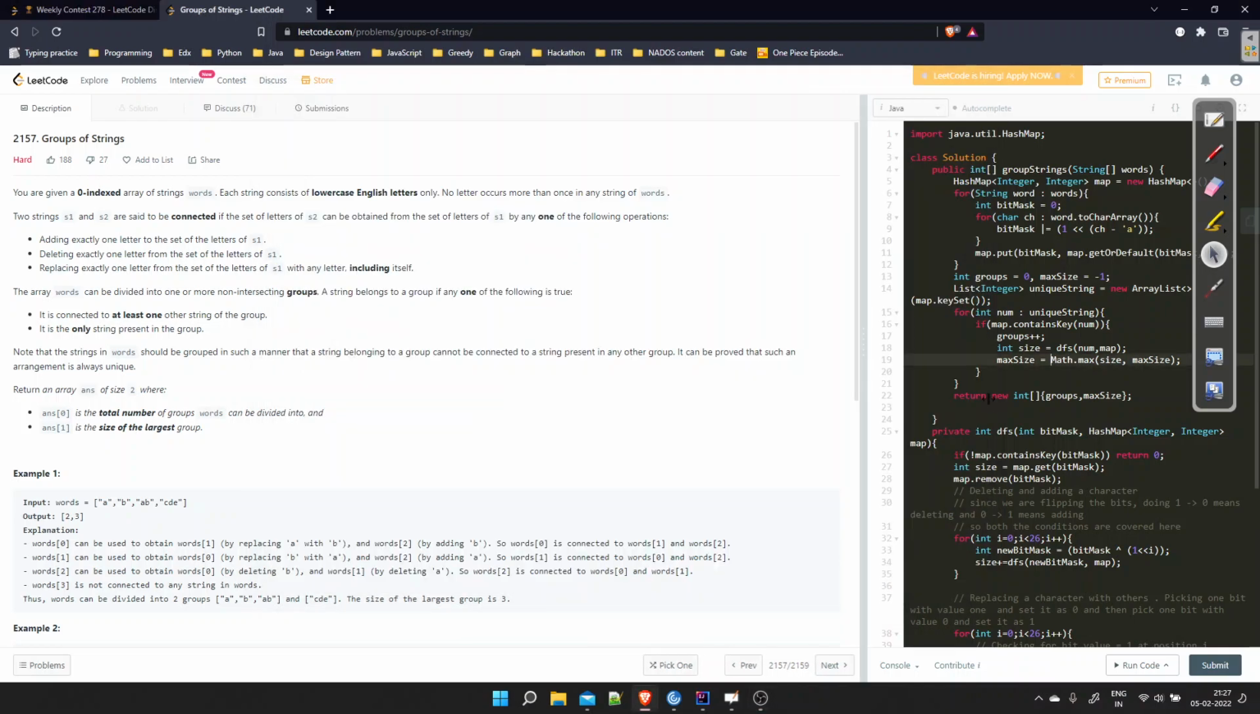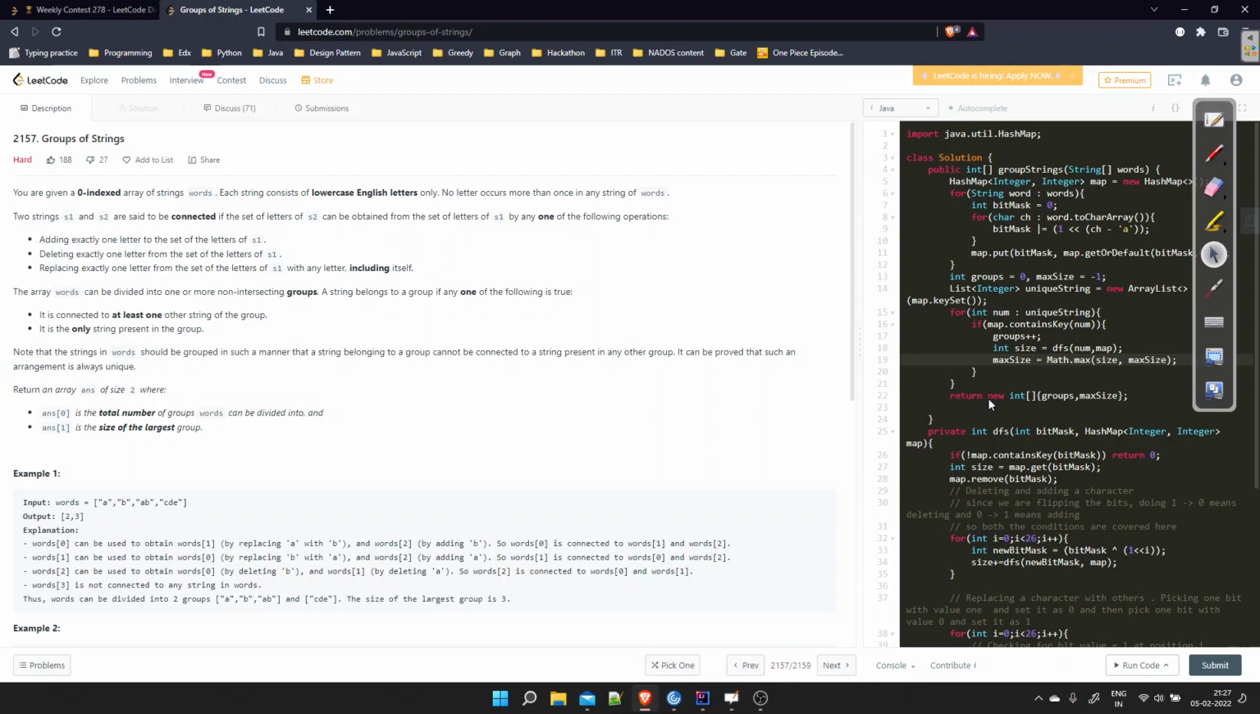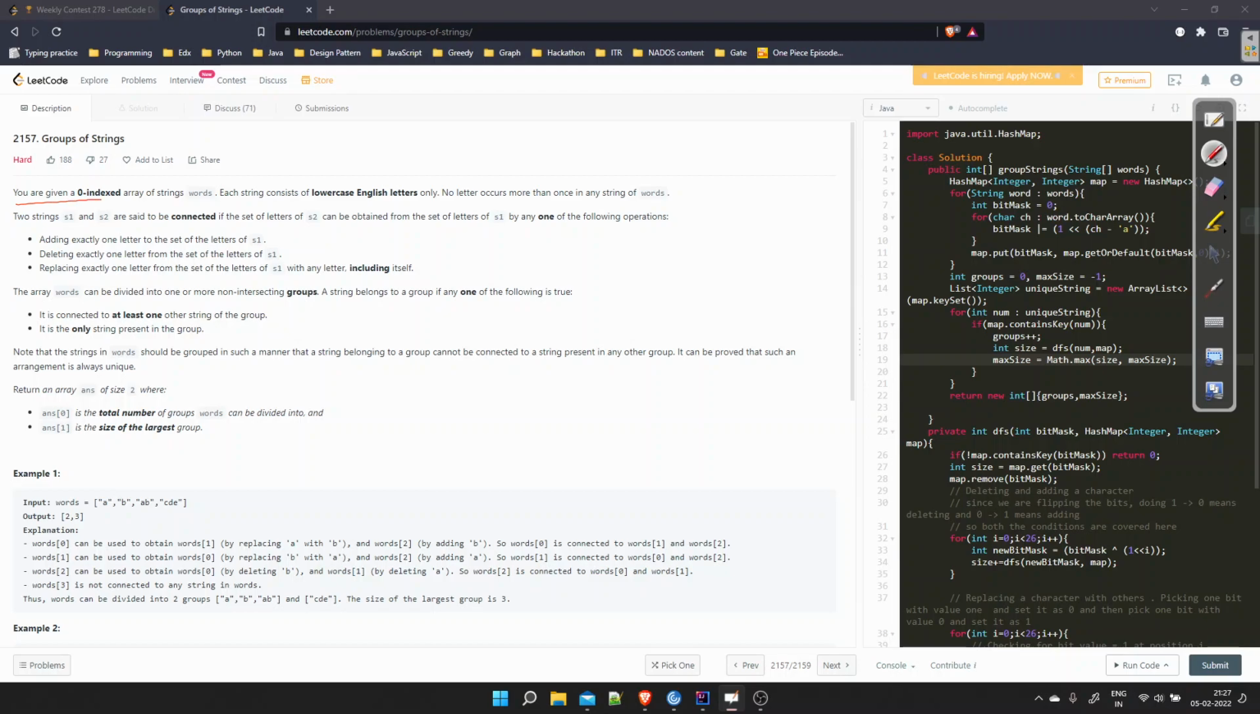Hello guys, in this video we are going to solve this particular problem, group of strings. What this problem says is you are given a zero indexed array of words. Each string consists of lowercase English letters only and no letter occurs more than once in a string of words. Basically, you will be given an array of strings, and each of the letters present in each of these strings will be unique, they won't be repeated.